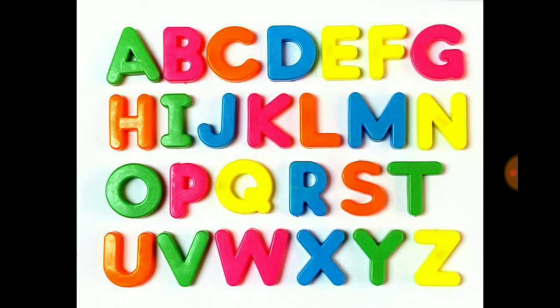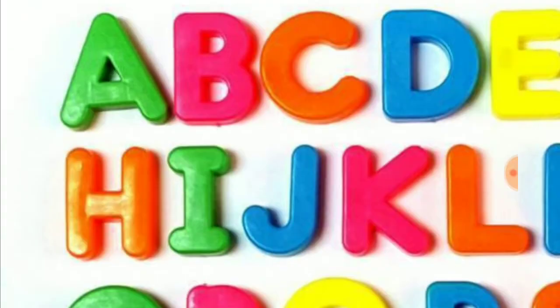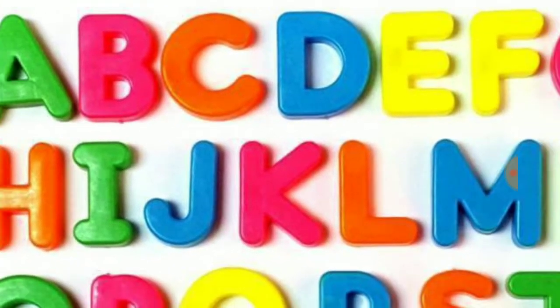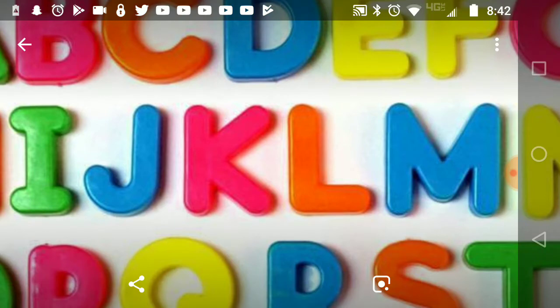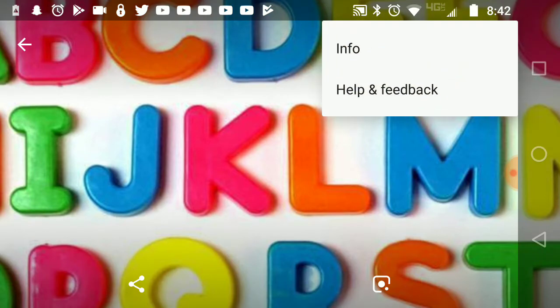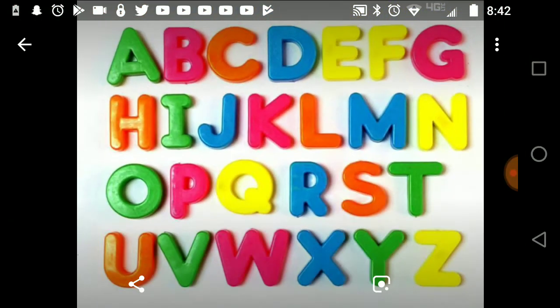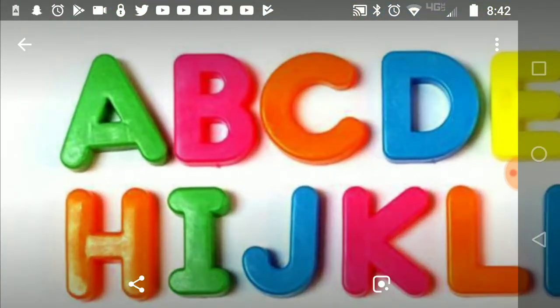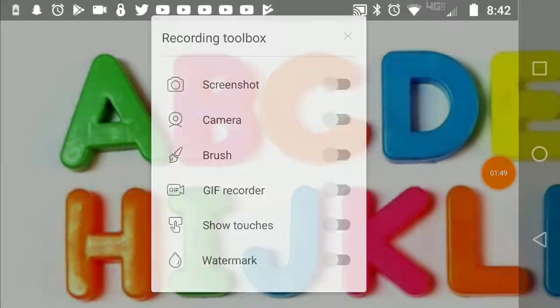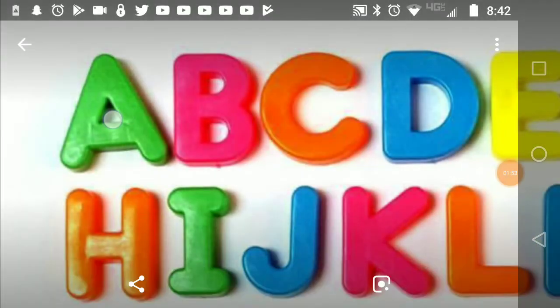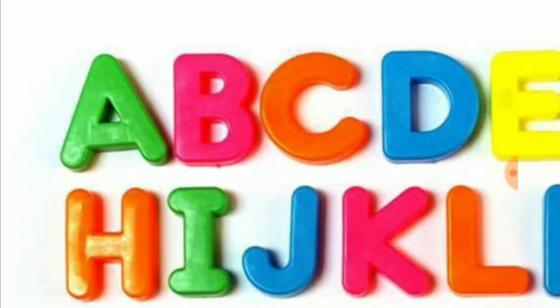Alright, now you guys are probably wondering what letter is which. Hold on. What is going on here? I just want to zoom in. Okay, anyway, so this green letter here, because I apparently need to show touches. So this letter right here, it's called the letter A.